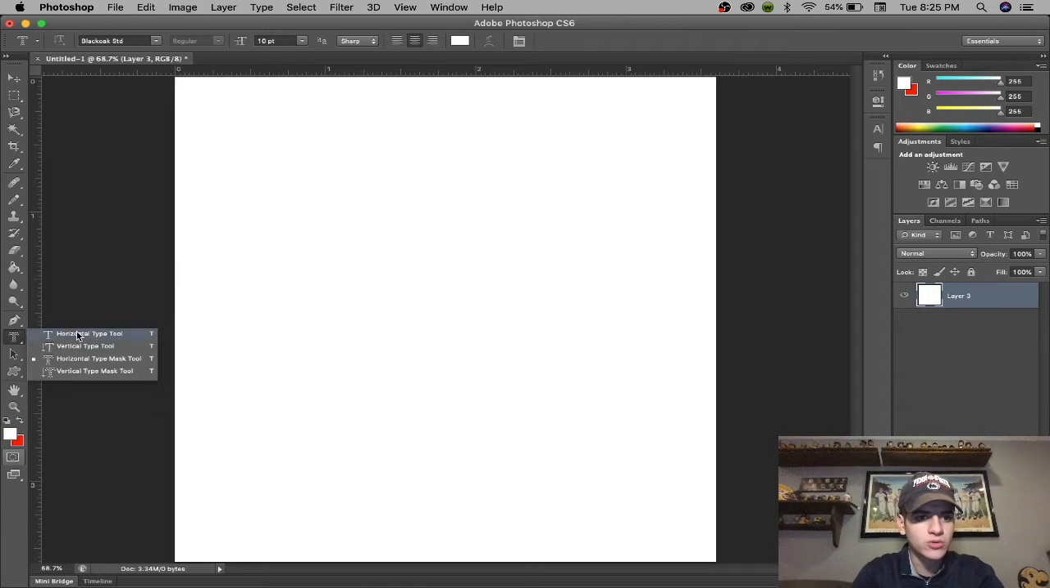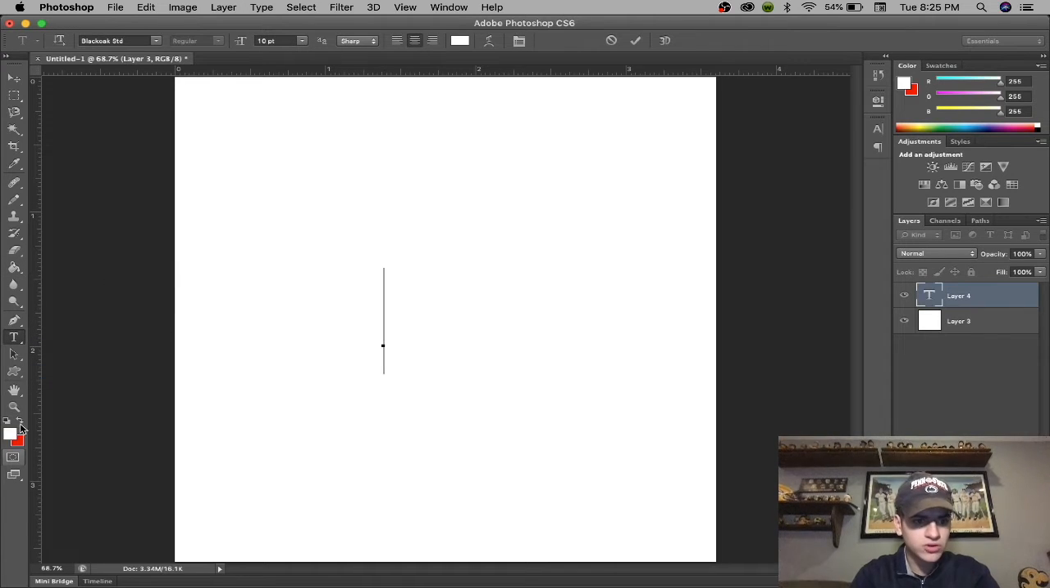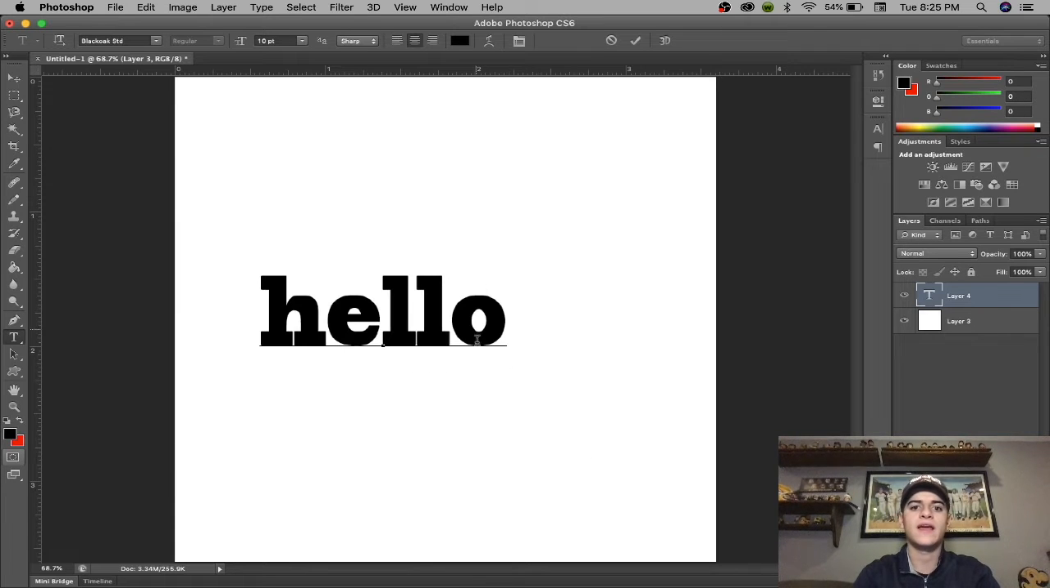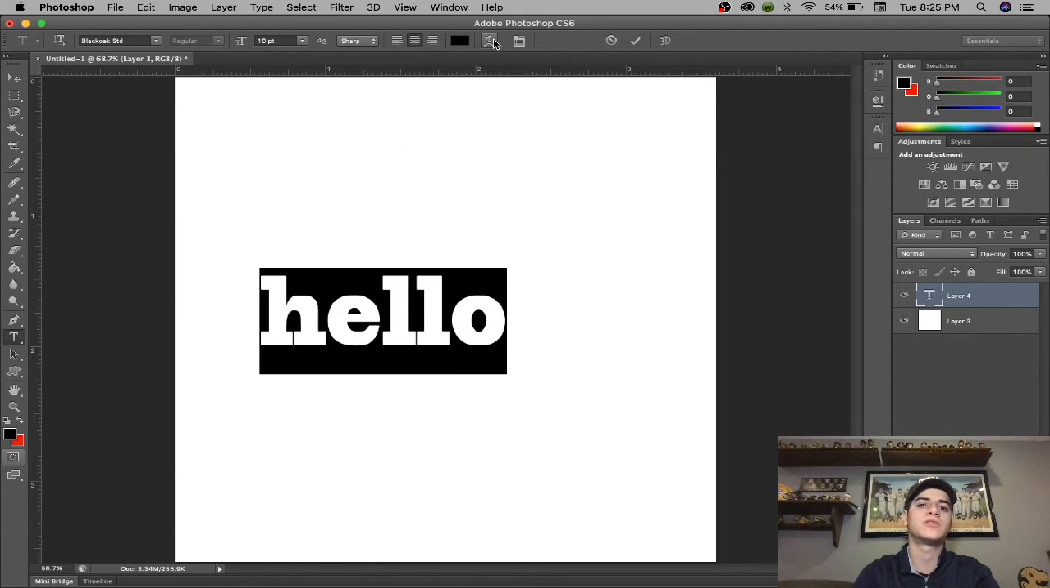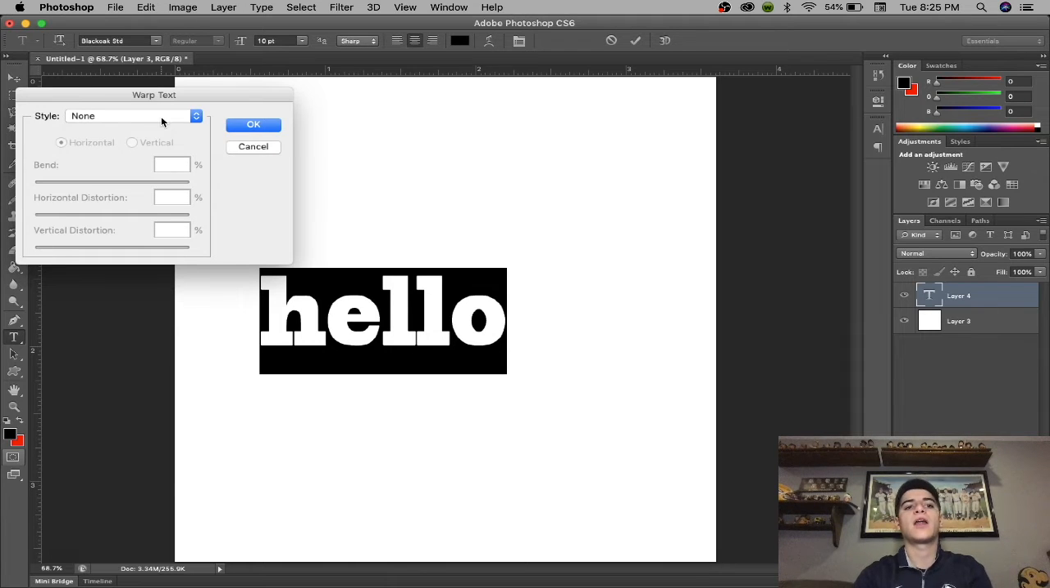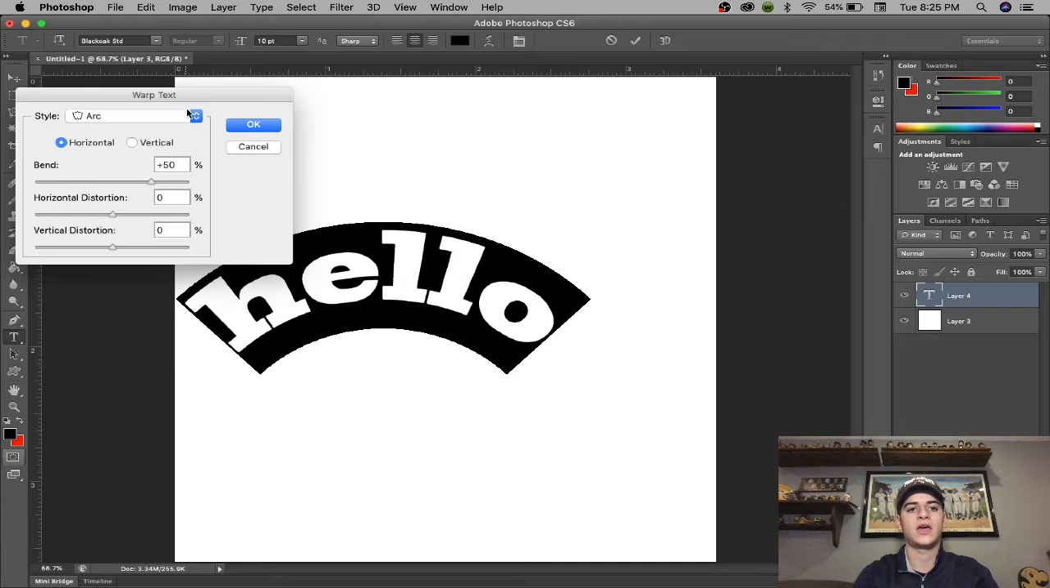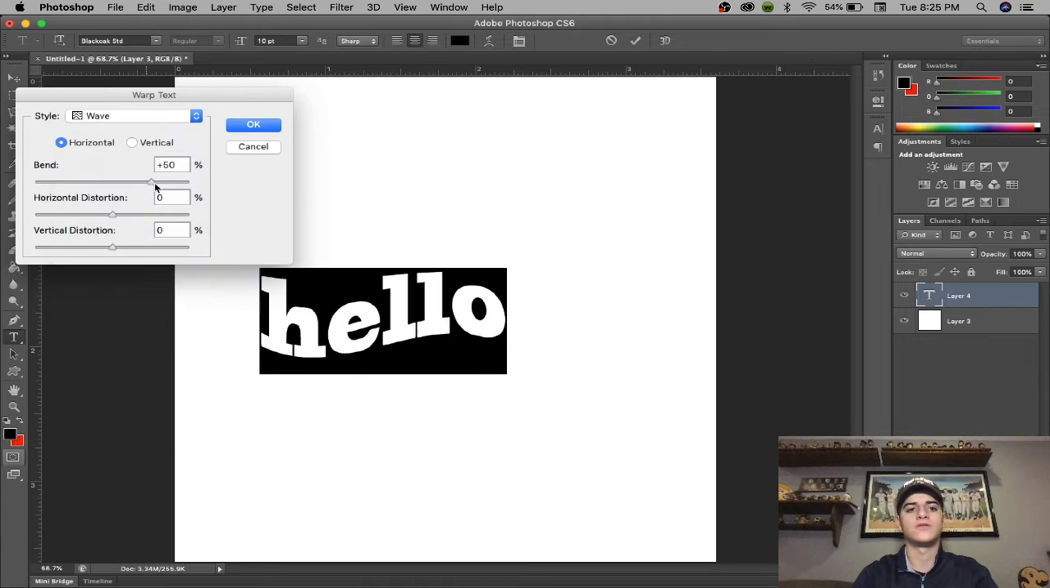Let's jump back to the normal text tool. If I'm on the normal text tool and I want to make my text black, let's do that. Let's type hello. If I highlight this, I can jump up here to this little emblem thing, and up here are all different styles you can do. You can make it an arc, a wave, a twist, anything really you want to do.